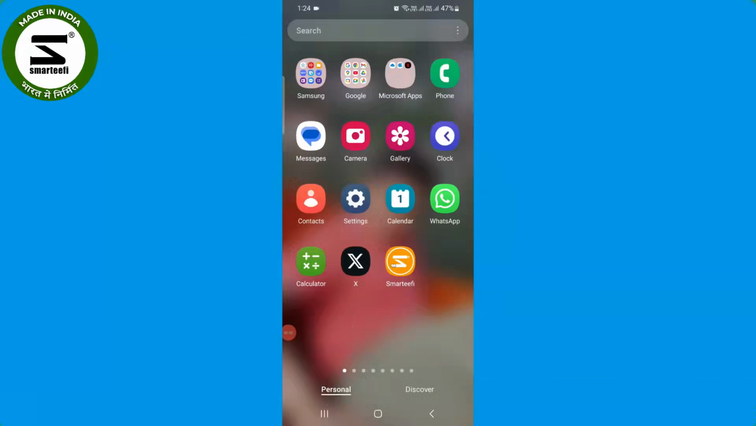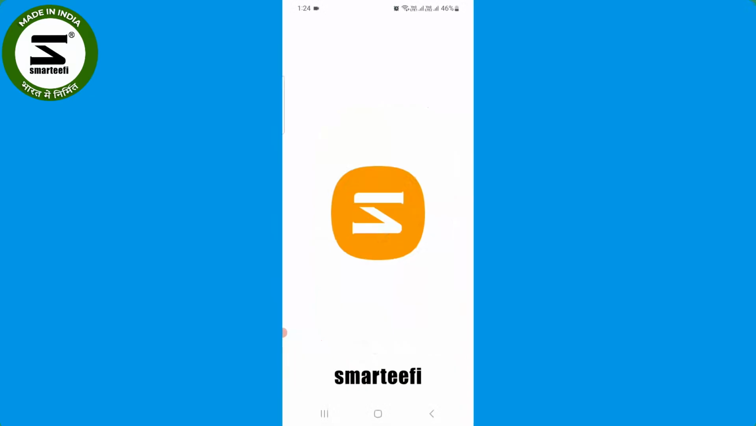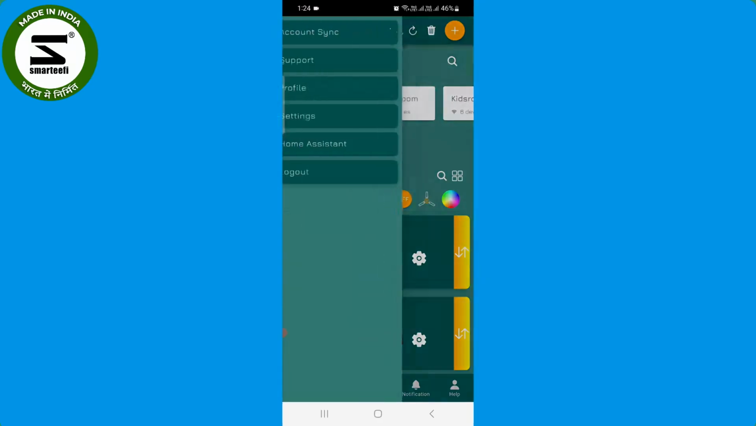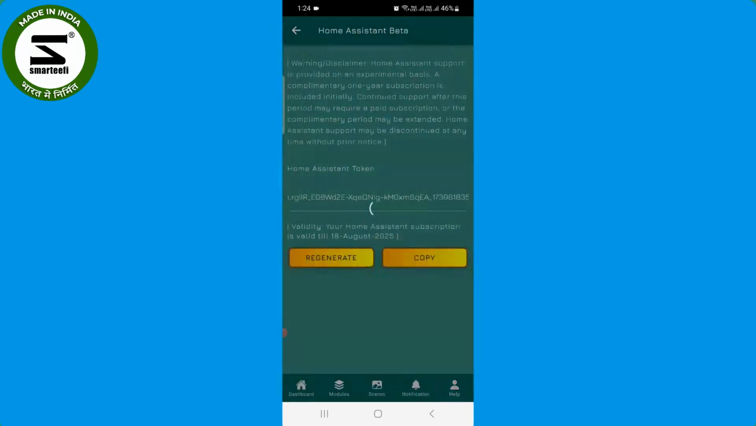Okay, here we show you how to generate the API token in the Smarteefi app. Please note that you need the latest Smarteefi app, otherwise you may not see the option to generate the API token for Home Assistant. So if you have the latest app, you can open the app, go to the menu, click on Home Assistant, and the API token will be generated.